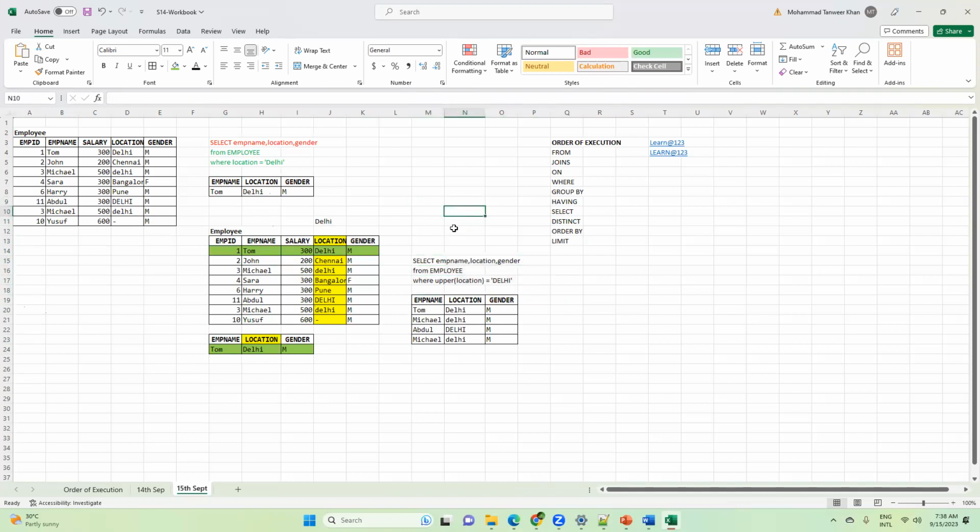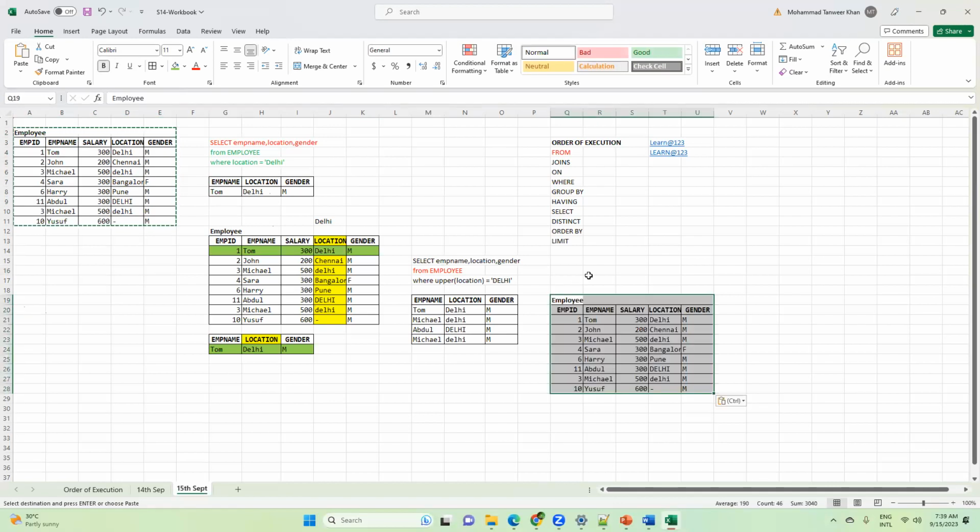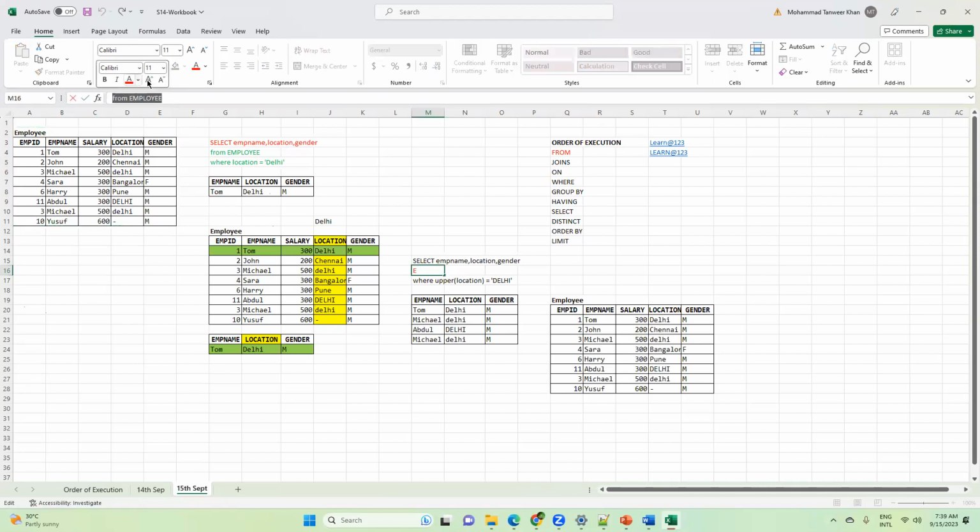Which keyword will be executed first here? From. Okay, from will be executed. In from, we will take a copy of the employee table. Is this fine? We'll take a copy of the employee table here. After from, the from task is over. Let me change the color to green. After from, which keyword will you execute? Where. Okay.